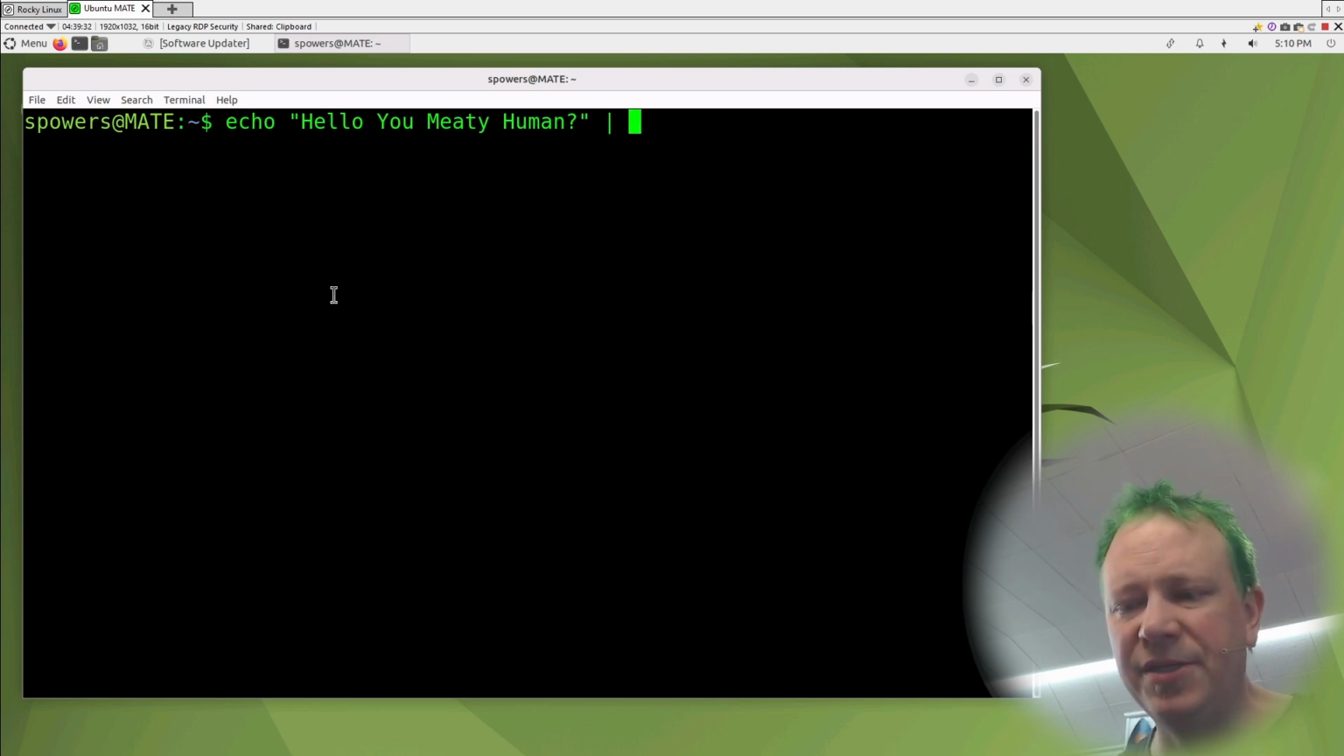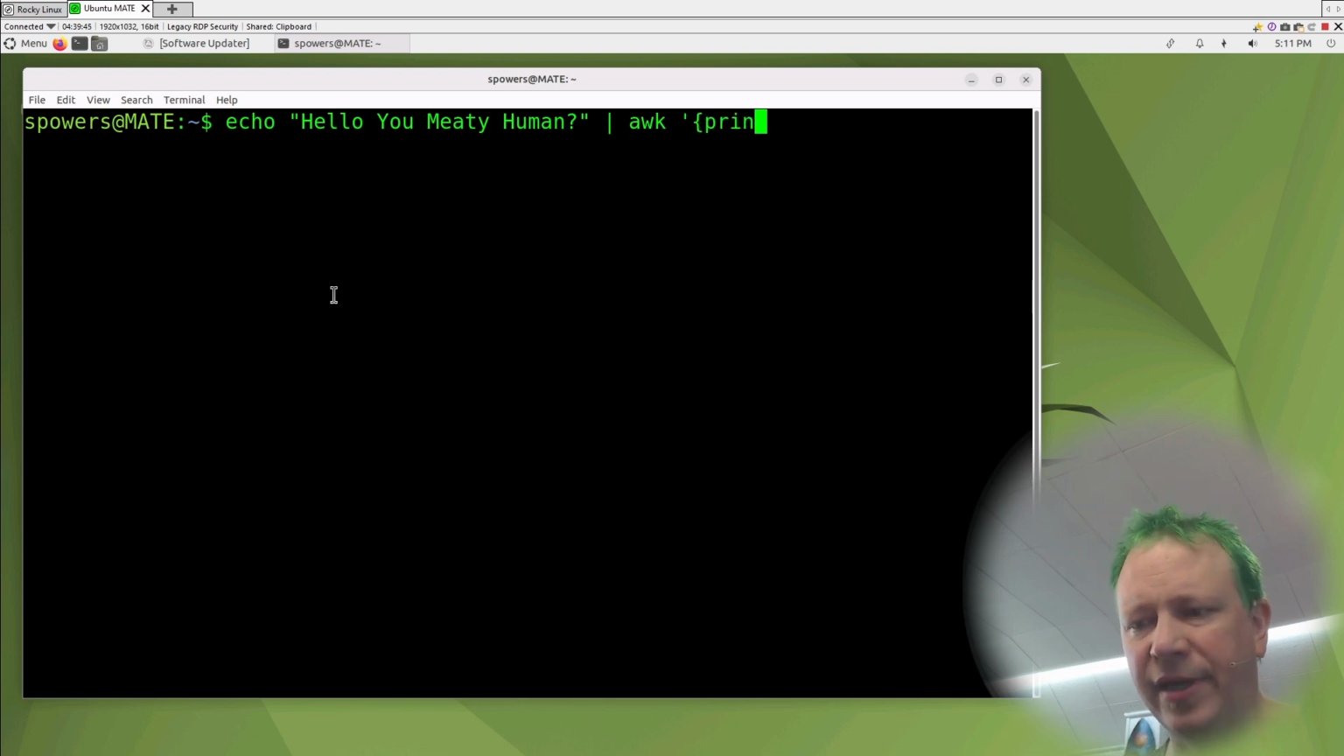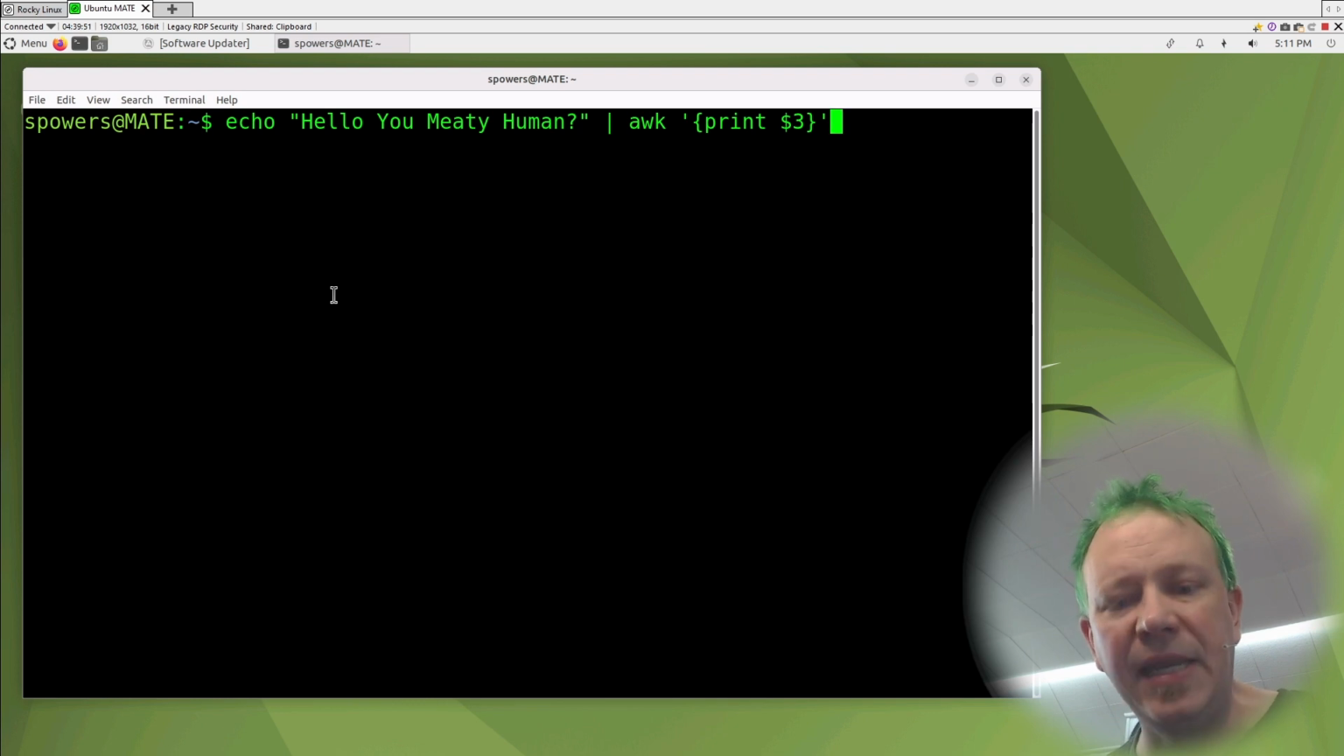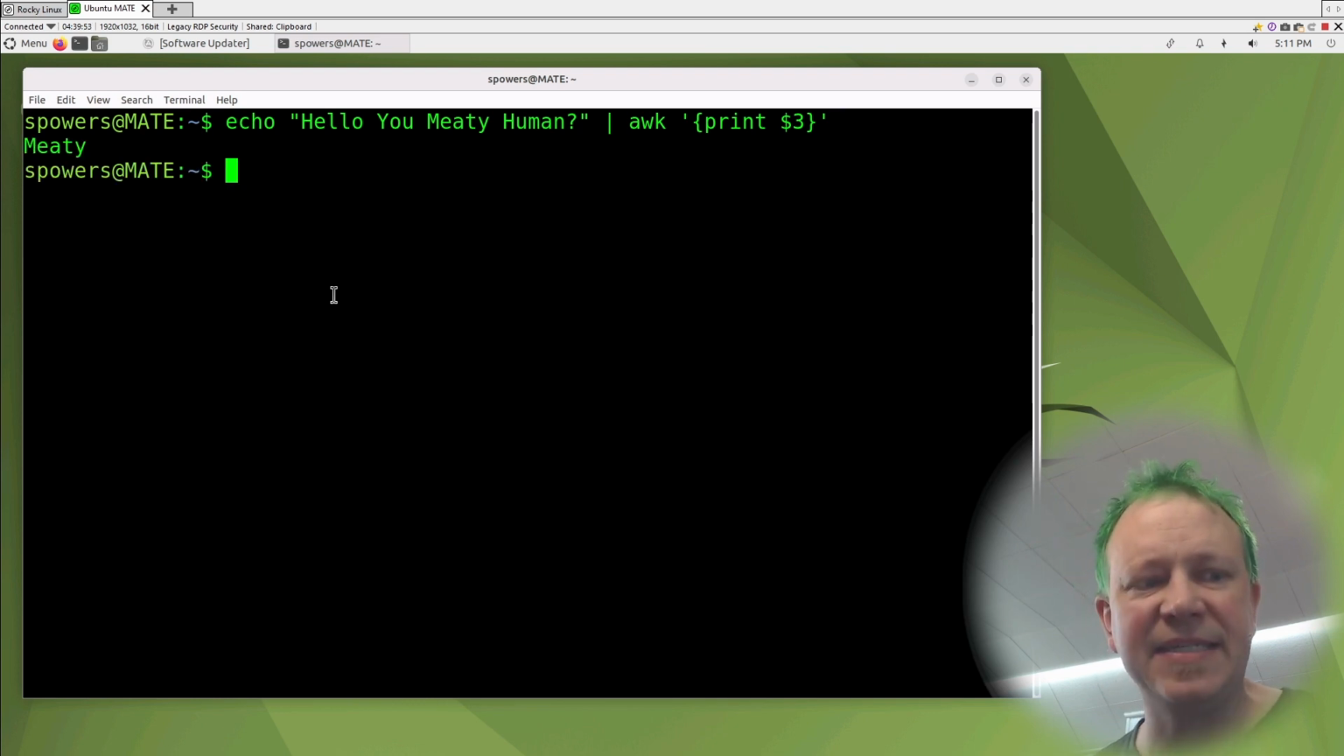And then I'm going to pipe it into awk. And since the default field separator for awk is space, I don't have to give it any options. And then what I want it to do, I'm going to put it into single quotes, open braces, print $3, close curly braces, close single quotes, and this should just tell us meaty. Sure enough, meaty. That's exactly how it worked.